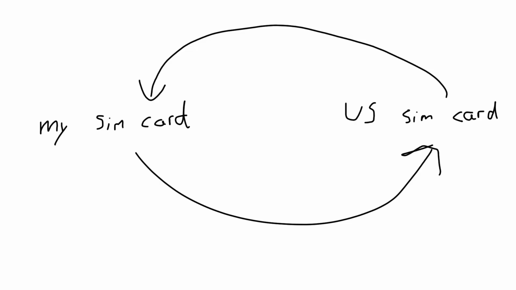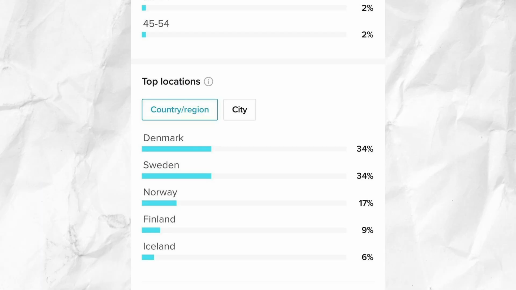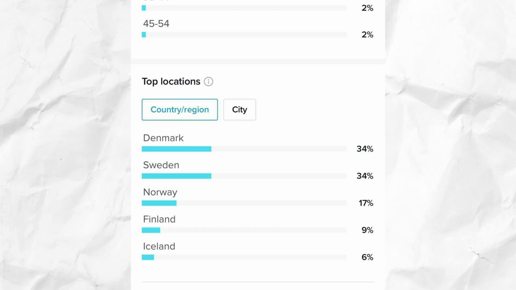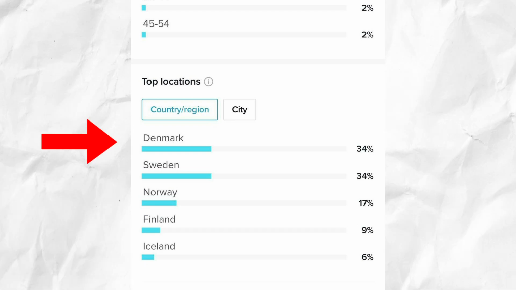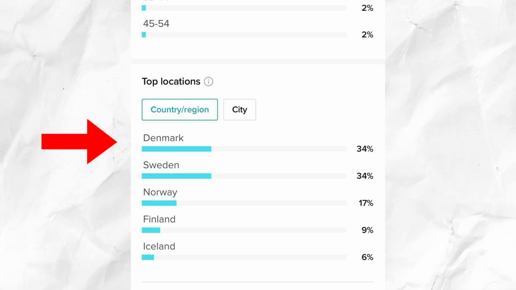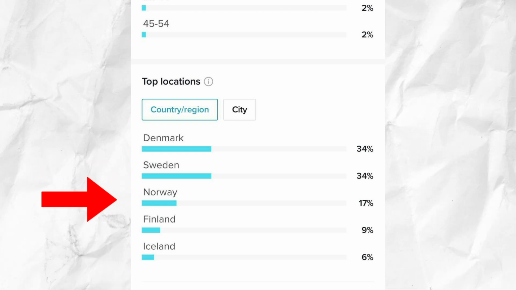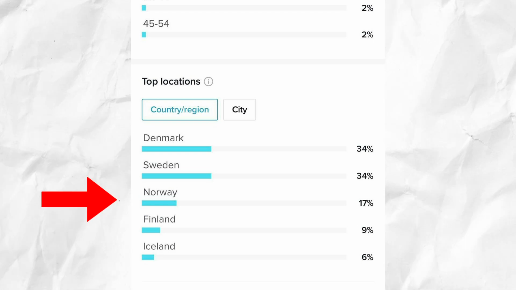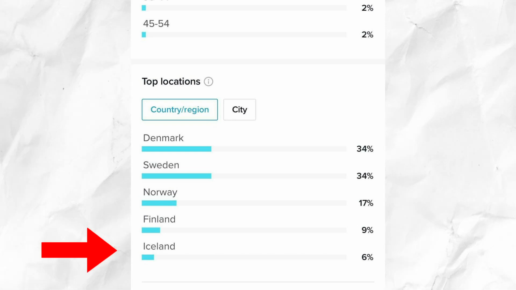Method 2. So I needed to get a physical SIM card instead, even though it was a bit complicated, but it worked. And this is a screenshot from my analytics before the US SIM card. I got 34% viewers from Denmark, which is where I live, 34% from Sweden, 17% from Norway, and then 9% from Finland and 6% from Iceland.